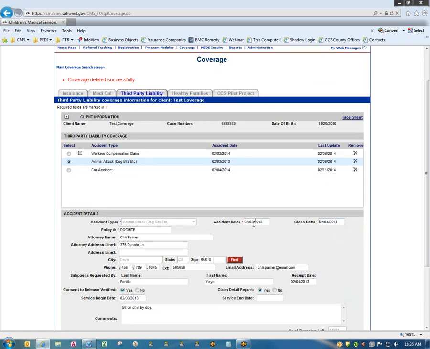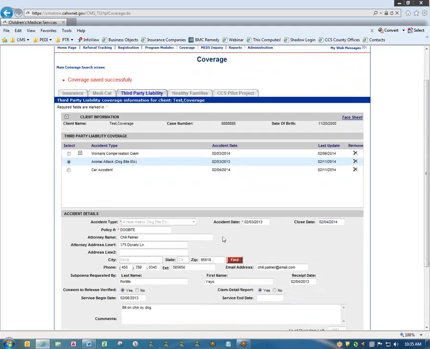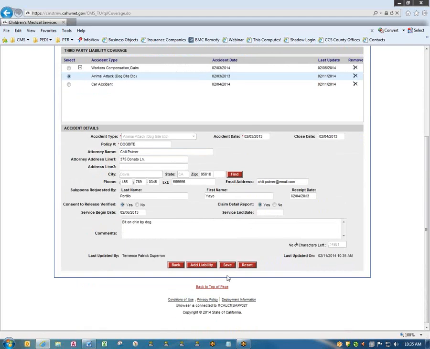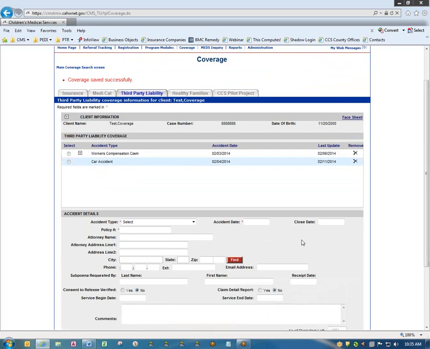In this case, we had an accident date of 2/3. We'll put the close date of 2/4 on, and when we click Save, you'll get the, pardon me, it helps if you use the actual correct year. So the start date is 2/3/13 and the close date is 2/4/13. And now if you click Save, you will get this message that says the action to delete the coverage because start date and stop date difference is less than 2 days. Are you sure you want to delete this coverage? You can click Cancel to go out. If you click Yes, you'll see that that coverage record is no longer there.